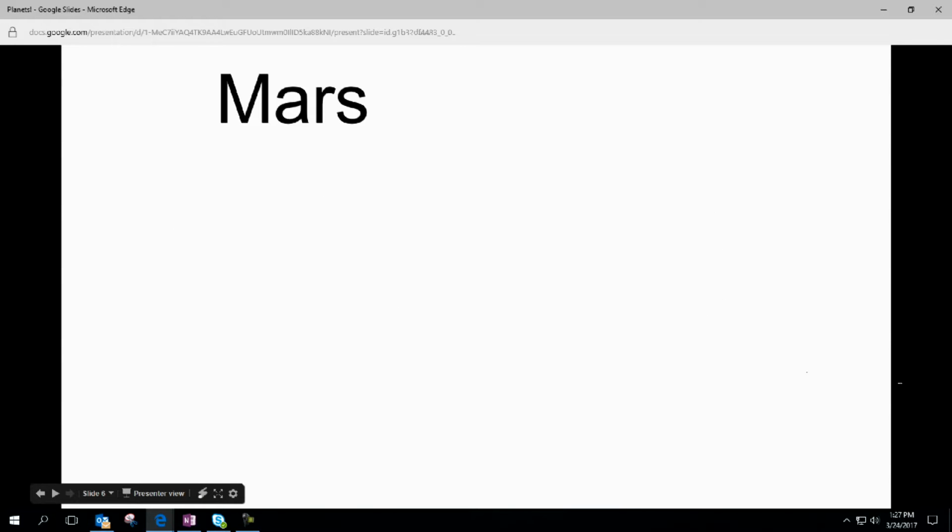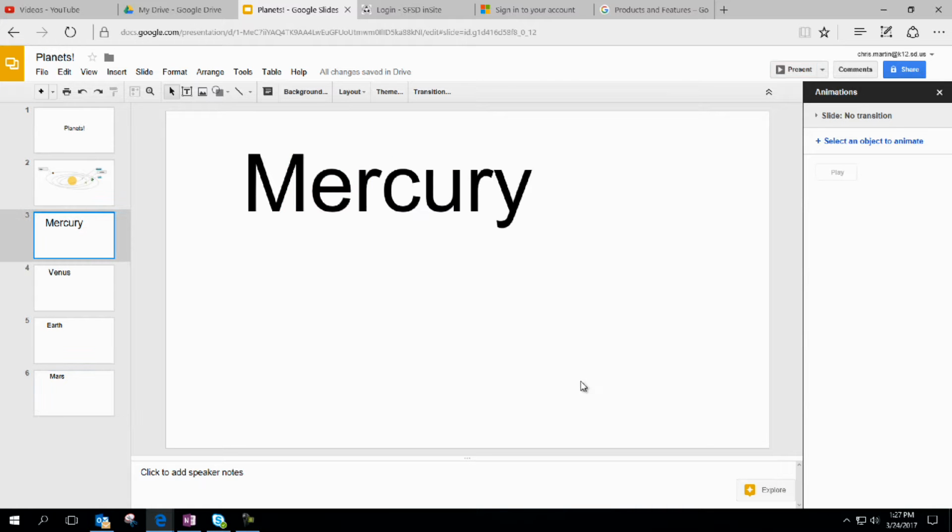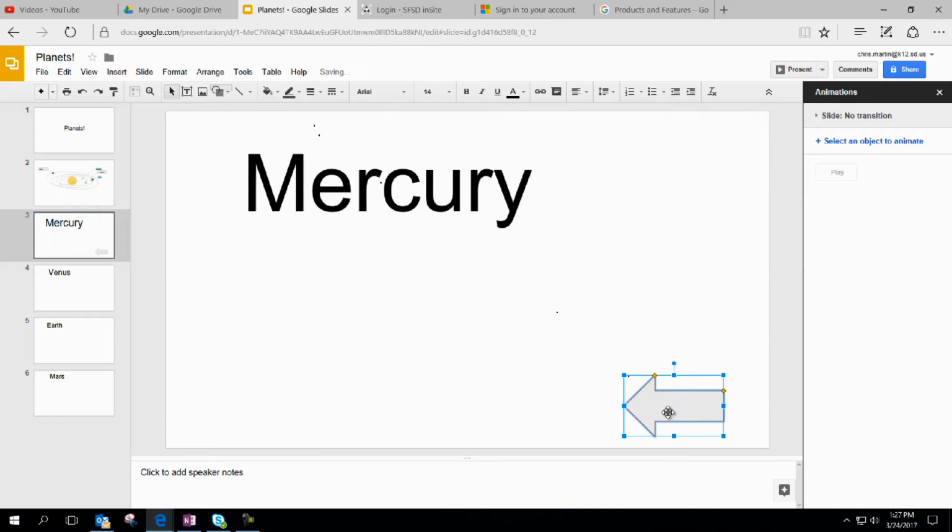Now the question is how do I do a back button? Okay, let's hit escape and get out of here. On every single slide, I'm going to create a home button and a back button. And so I'm going to create an arrow, and we'll say back. And I just start typing even in the shape, so back.